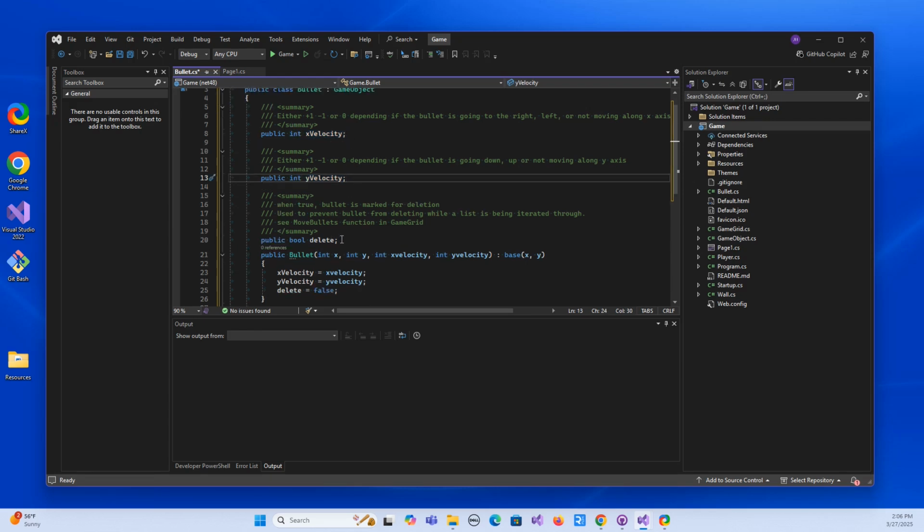It also has a Boolean called delete, which will be set to true when it's marked for deletion. This is just so that we avoid deleting items while iterating through a list. When we delete the bullets, we're going to iterate through a list of bullets, and we can't delete the bullet as we're going through the list because it would mess things up. So instead, we'll mark it for deletion by setting this Boolean, and then delete it once we're done iterating through the list.